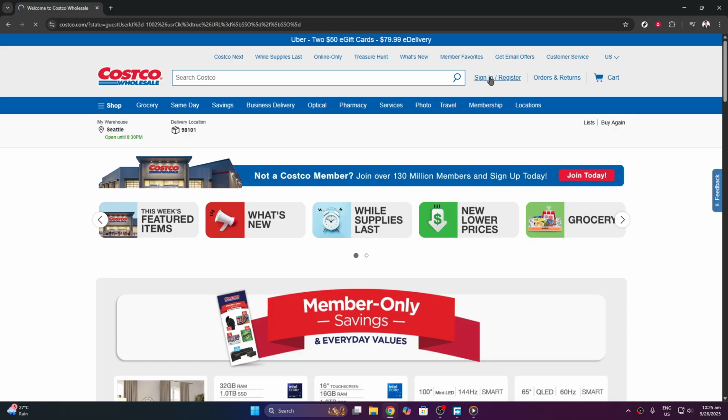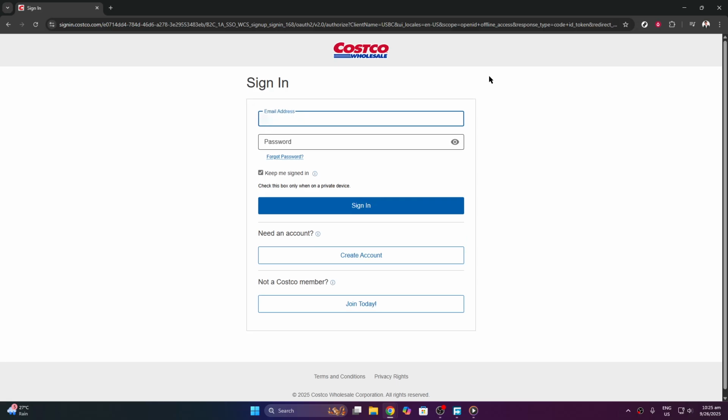Look towards the top right corner of the homepage. You'll see the sign in register option. Click on that, and you'll be directed to a page prompting you to sign in. At this point, you'll need to have your email address handy. It's crucial since it's your primary identifier on the Costco platform. Be sure to enter it accurately in the specified email field.